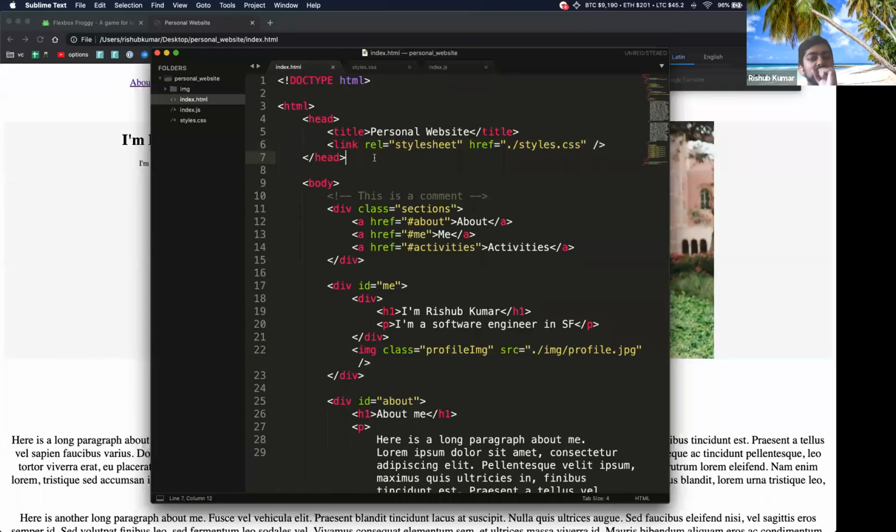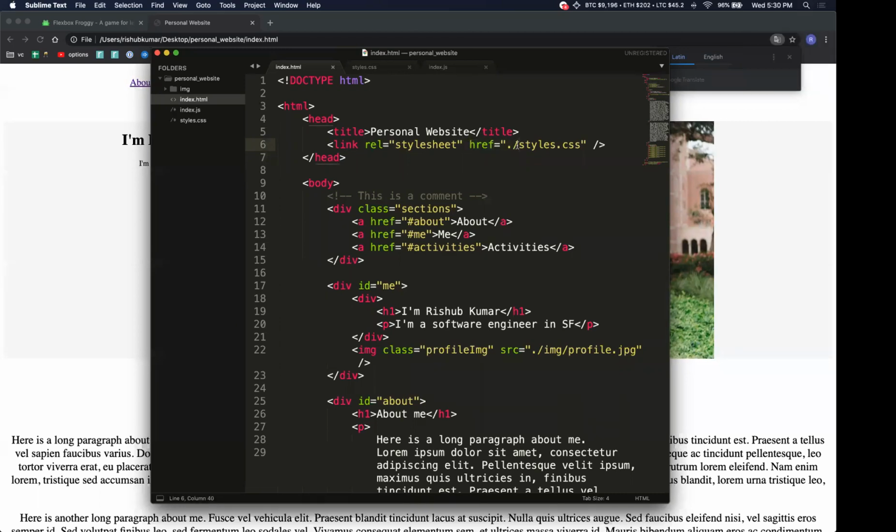So here we specify our CSS. Rel equals stylesheet is just to say that this is a style sheet. This is CSS that helps us design our page and style our page the way we want it. So that's never going to change. The href, yeah.